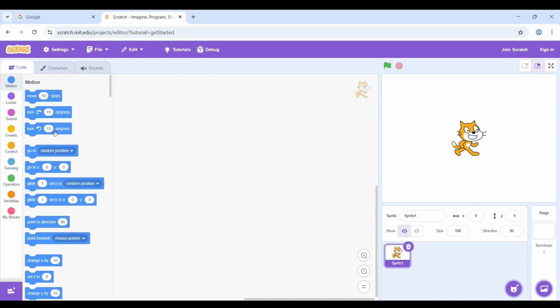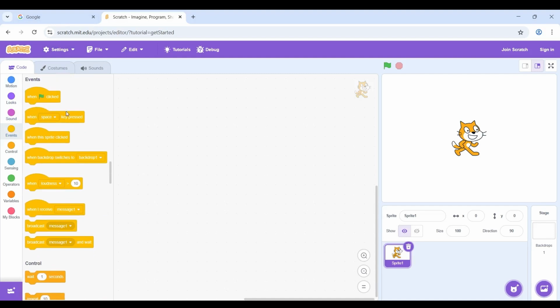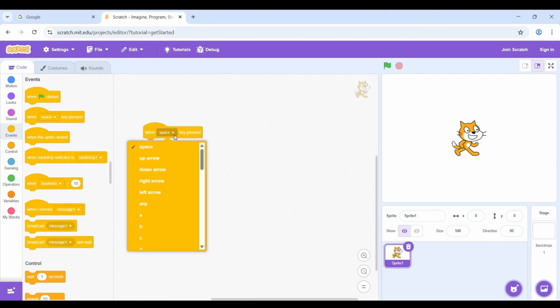Alright guys, the first thing I like to do is go to events. This is how every game starts, and we want to be able to move it all around. I mean left, right, up and down. This is what we're trying to do. So let's do that. We click on when space key is pressed, and when you click here, you see we can choose more or less whatever we want on the keyboard.